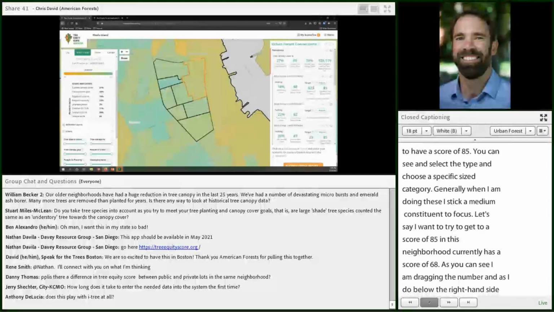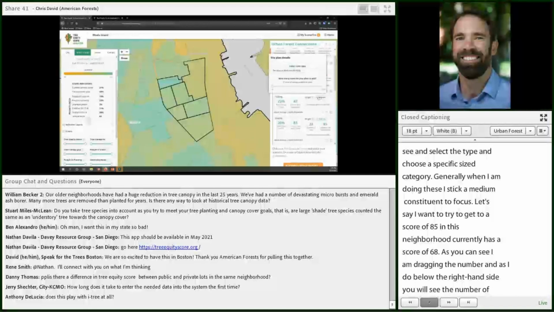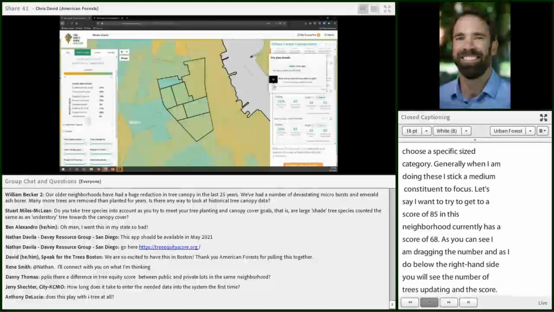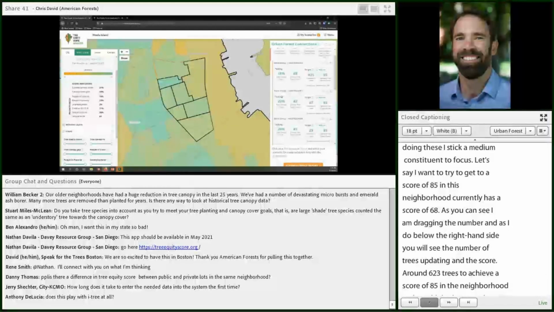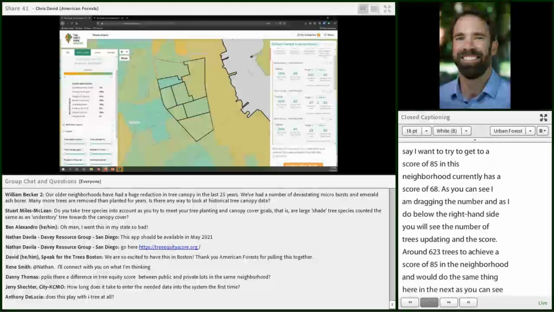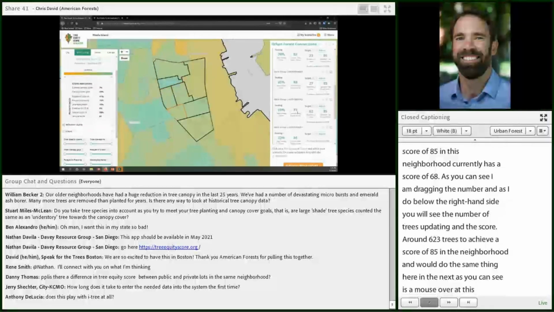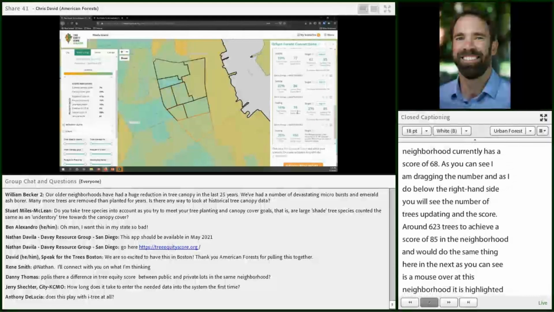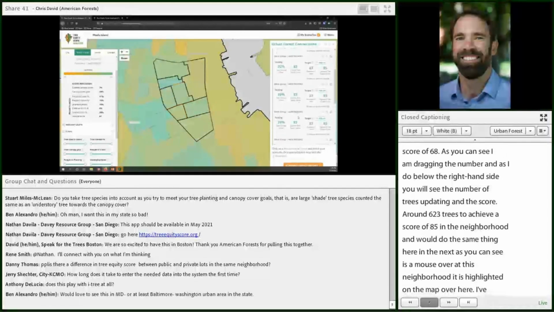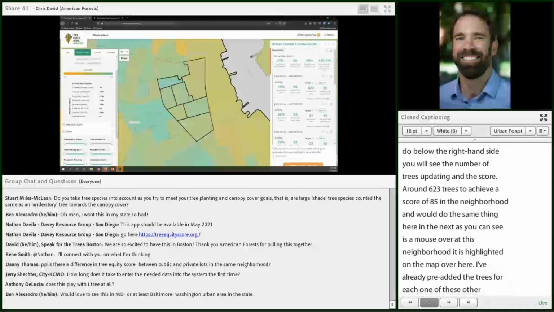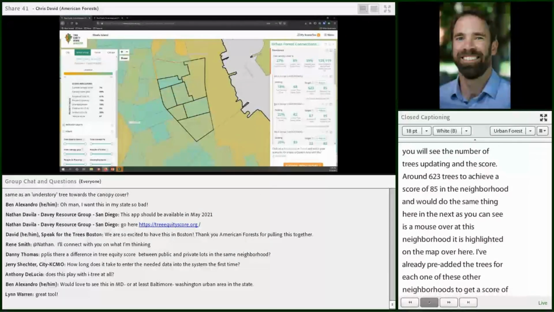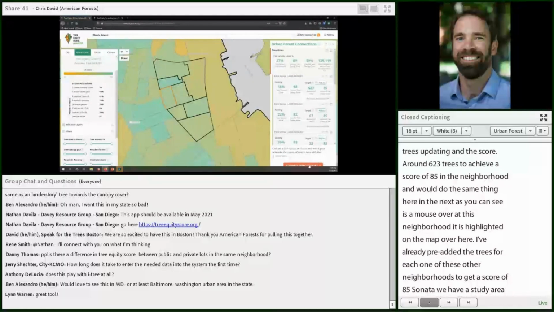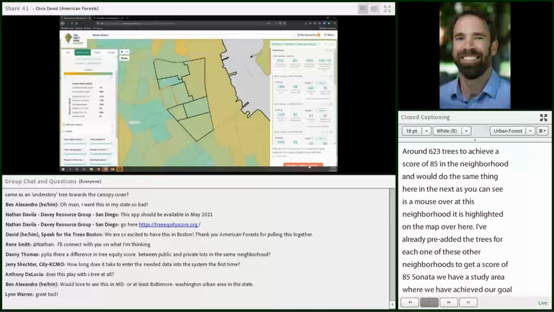So it would take around 623 trees to achieve a score of 85 in that neighborhood. We do the same thing here. In the next neighborhood, as you can see, as I mouse over this neighborhood or block group, it is highlighted on the map over here. So I've already pre-added the trees for each one of these other neighborhoods to get the score of 85. So now we have a study area where we've achieved our goal, where we now know how to achieve our goal of a tree equity score of 85 in that entire study area.